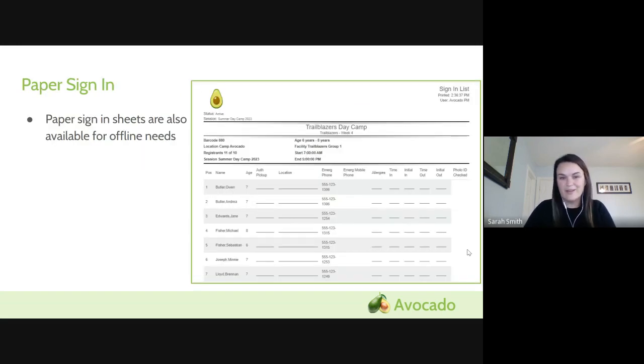Lastly, we further recognize that internet or devices may not be readily accessible, especially with overnight and outdoor camps. So we do offer a paper sign-in page. This will provide the staff information they need to record on camper whereabouts, including who picked them up and when, along with a prompt for checking photo ID.